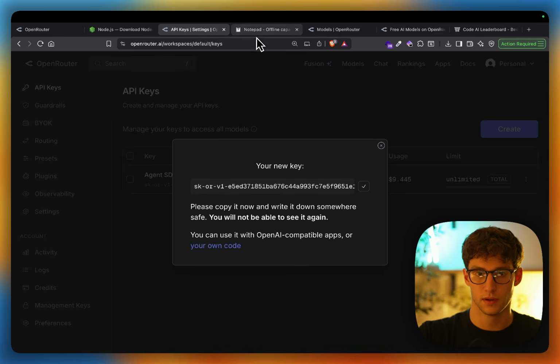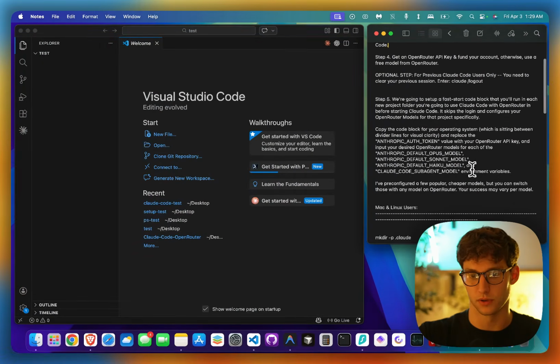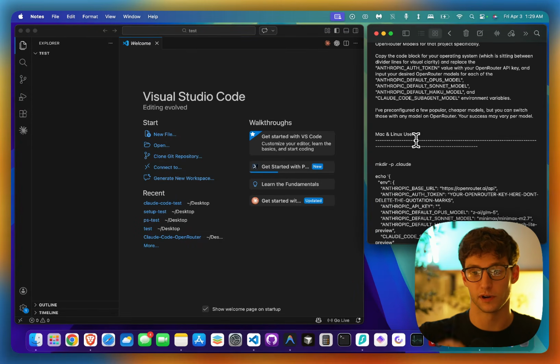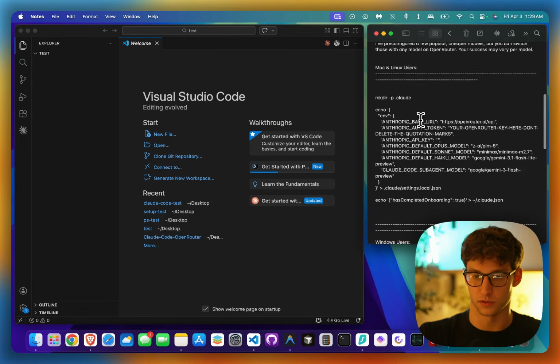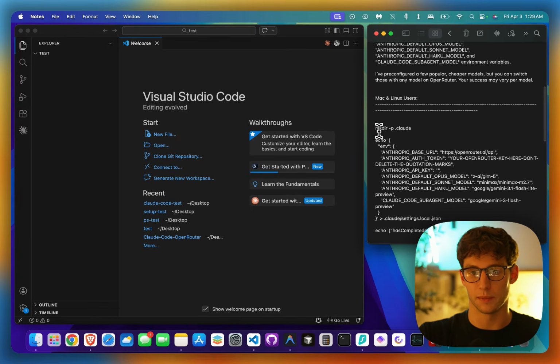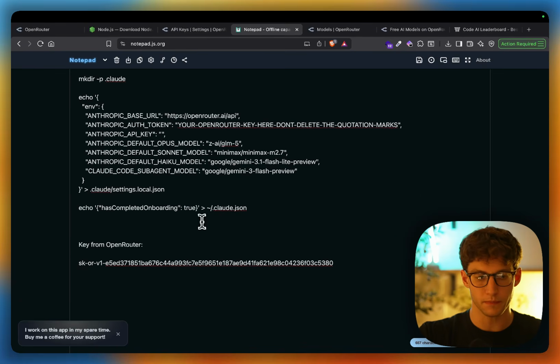Once I've got that, we're going to come over here and you're going to go to notepad.js.org just so you have a text editor to work with real quickly. And what we're going to do is copy this block of code that I provided in the description here. So if we scroll down a little bit, this is like a quick setup here. This is just so you don't have to screw with environment variables and stuff yourself. It's just an easier way of doing this. So I've got one for Mac and Linux, and then I also have a Windows one here. All right, so you're going to go ahead and copy the one for your system. I'm on Mac, so I'm going to grab that one, and it's already pasted in here for me. I'm going to get that OpenRouter API key I got in the previous step. I'm going to paste that into this Anthropic auth token environment variable here, making sure not to remove the quotation marks on either side.